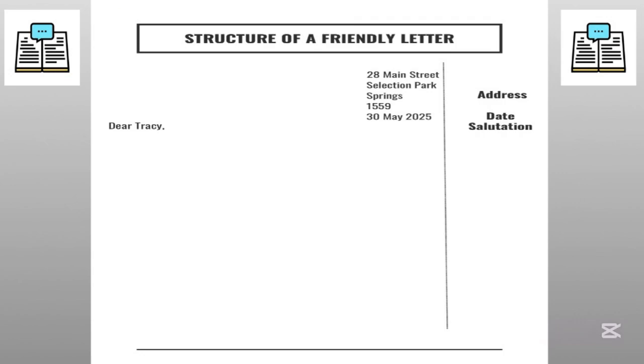I have written Dear Tracy, and if you look after the word Tracy, I have put a comma. You have to make sure that you also put a comma after the name of the friend that you are writing to. We need to indicate that Tracy is being addressed, so therefore we need to emphasize this by putting a pause, which is a comma.